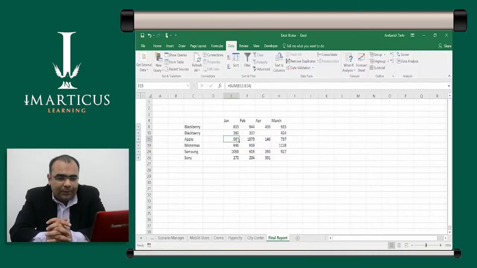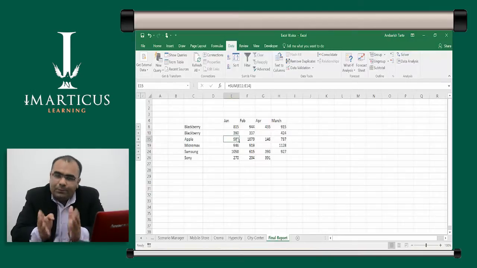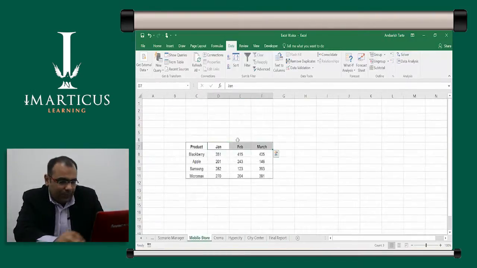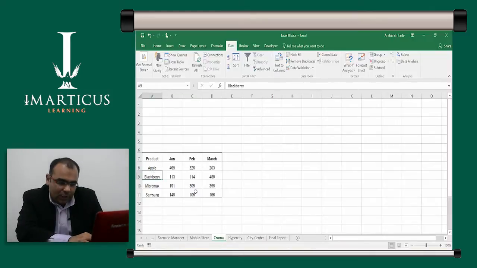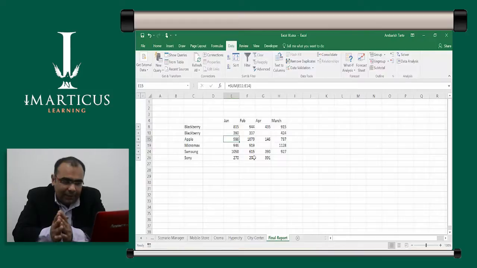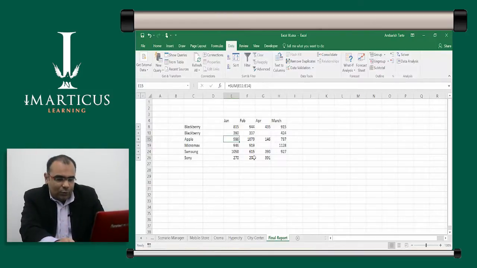Yeah, it has got nothing to do with the arrangement. If you remember, before we did the consolidation, I had highlighted one point stating that in the very first sheet, the mobile store sheet, BlackBerry is on top, while in the Chroma sheet, Apple is on top. So the sorting has got nothing to do with the double appearance of BlackBerry. Okay, the reason is, let's quickly go to one of the sheets.